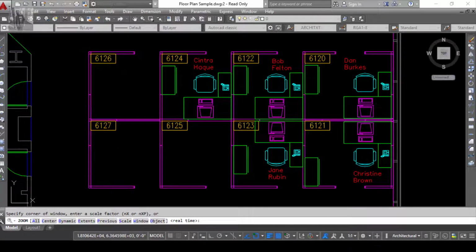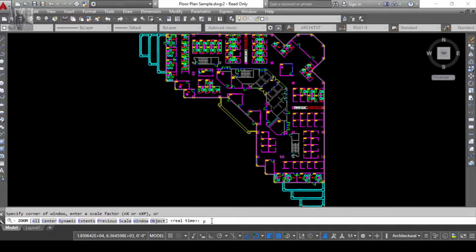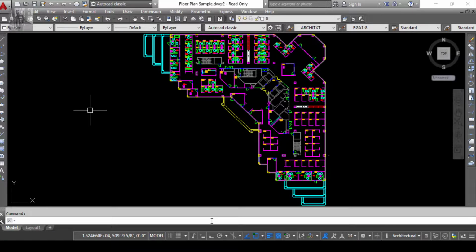Also, now to roll back to the previous view, again I will use zoom enter or Z enter and P enter. Now my previous was the zoom extents, so again it will automatically select the extents one. Now we will see the next zoom command, that is Z enter.